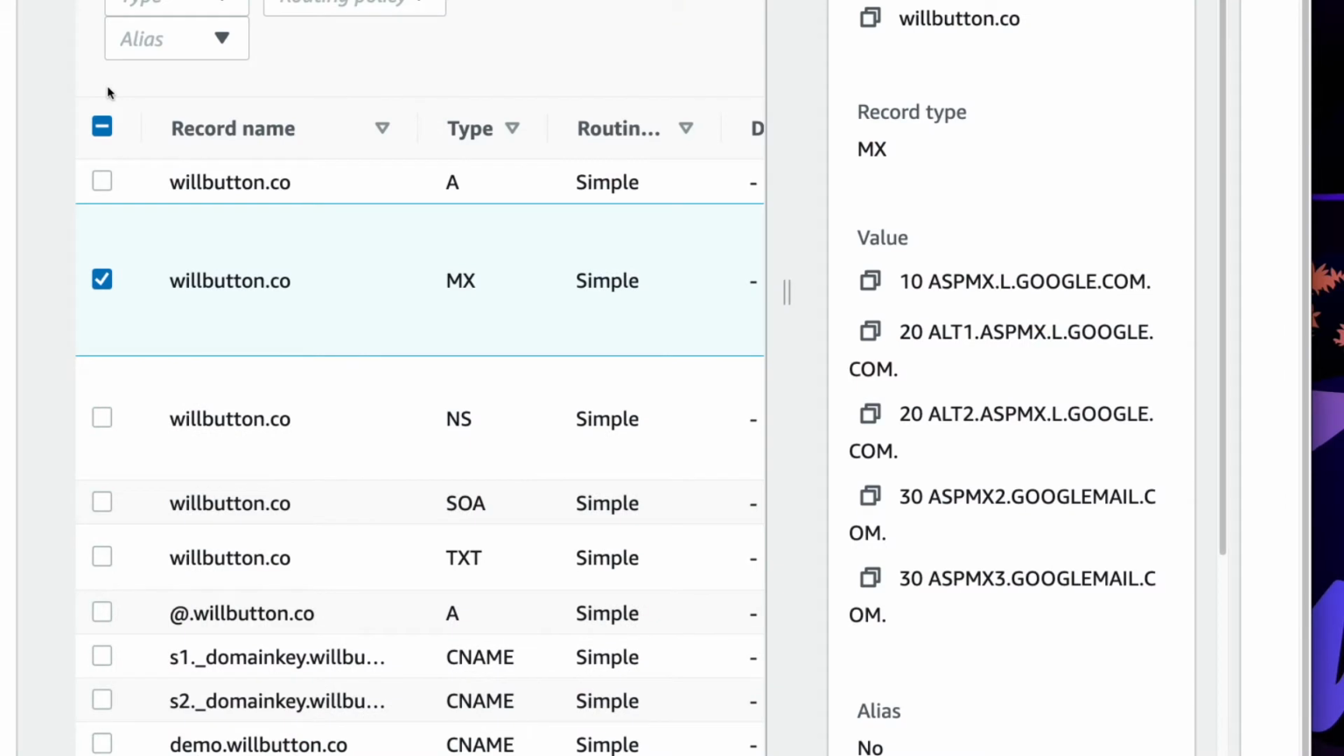Now, MX records are kind of unique in that you can have multiple values in the record type itself, and each one of those is weighted, right? So I've got a 10 followed by a space and then the name of a mail server, and if you haven't figured it out by now, I'm using Google for my email service. And so each of these are weighted.